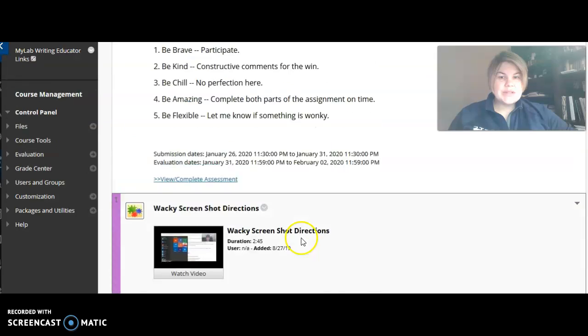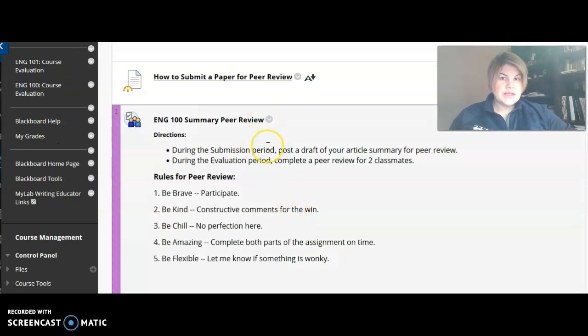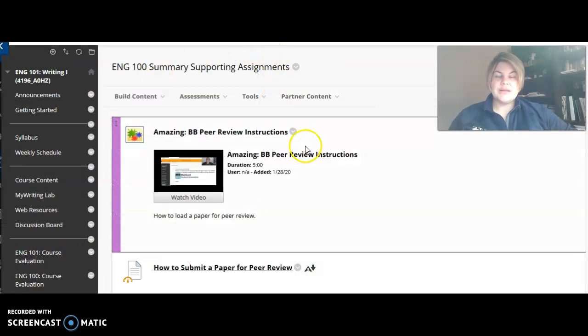So that's what's going to be in the Summary 100 folder, the supporting assignments. The points for these will go towards your English 100 grade. So I wanted to make that clear.